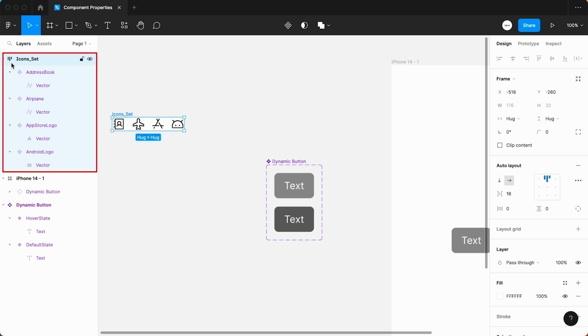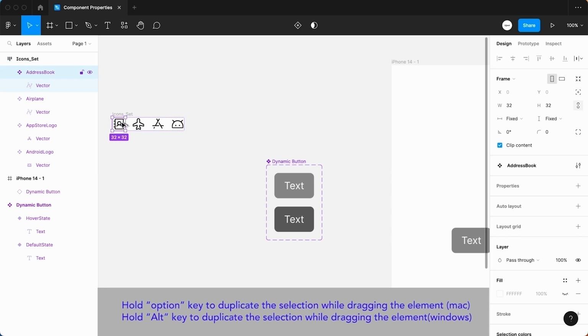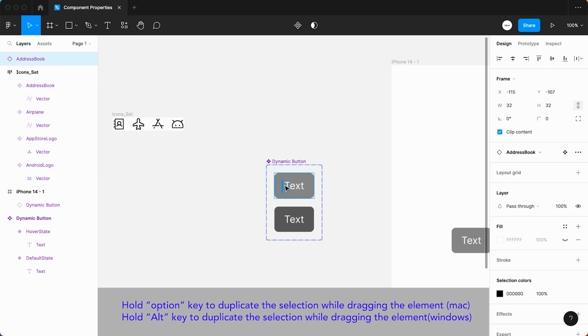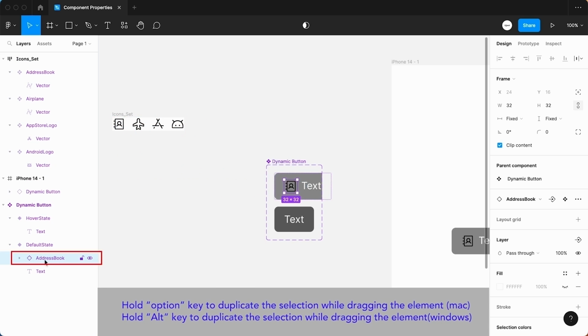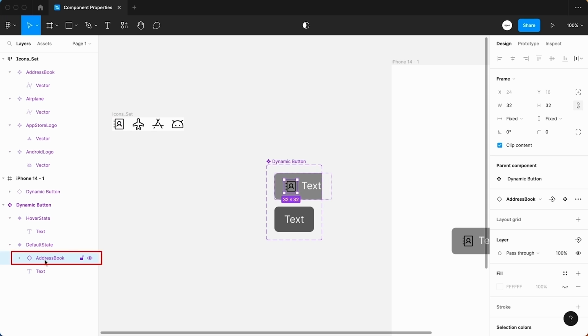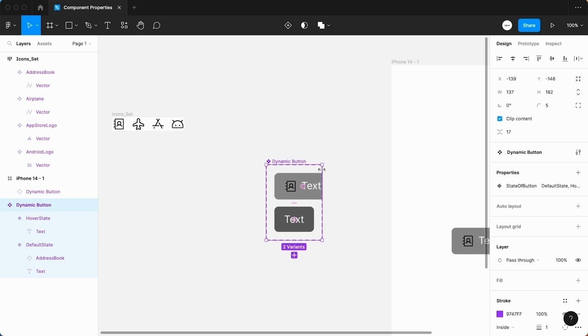These steps are very important in order to create the swappable icons. Now I will select this icon and hold the option key and drag the instance of this icon to the button. As you can see on the layer panel, we have placed the instance of the icon component. Let's increase this area to fit the buttons properly.